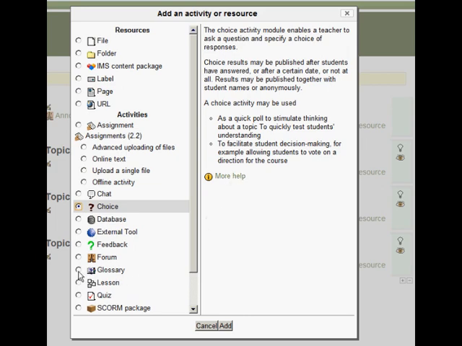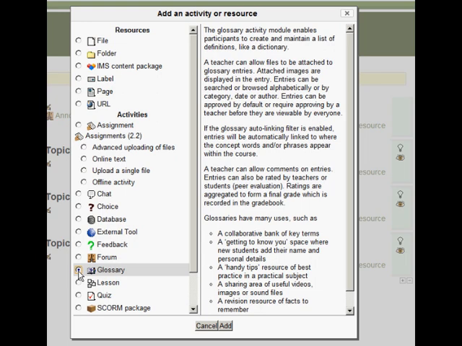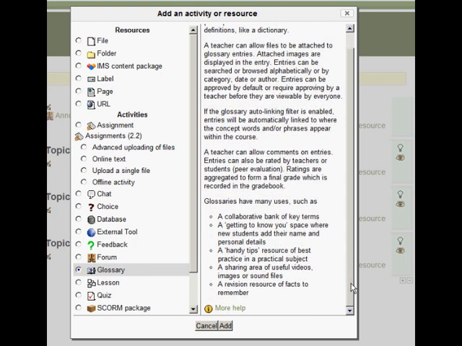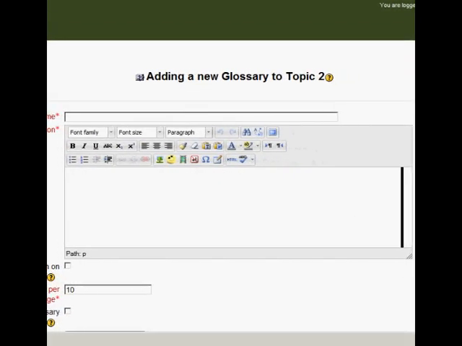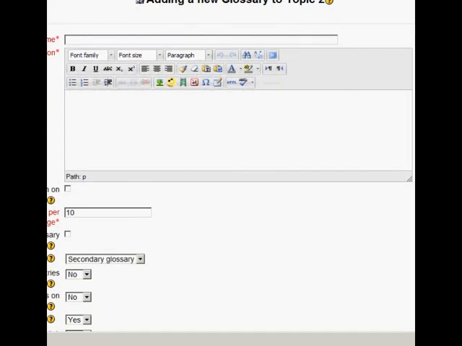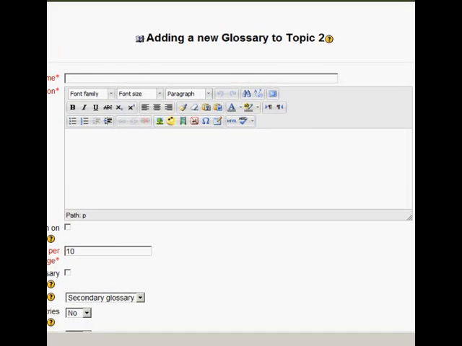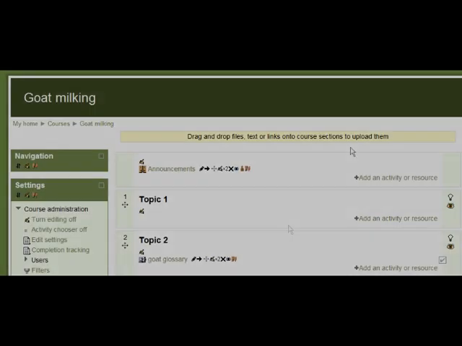Here's another one, for instance, if I want to know a little bit more about a glossary, and as well as what it is, some good ideas for using it, then I can see that there. So if I click to add a glossary, then, and only then, it takes me to the settings where I can then start adding my glossary. And there it is. And if I wanted to change its name, of course, I could easily change it there.